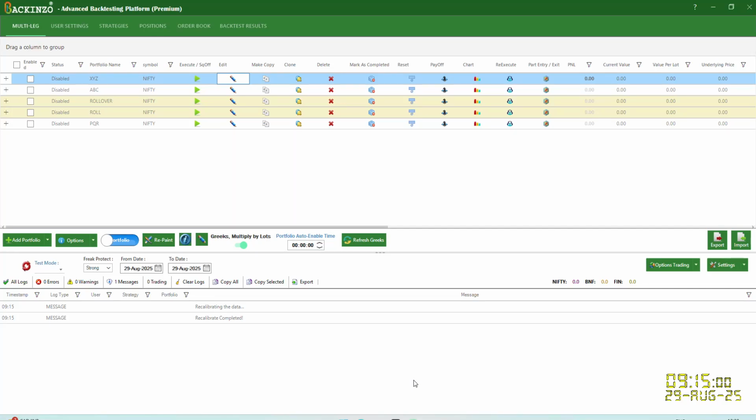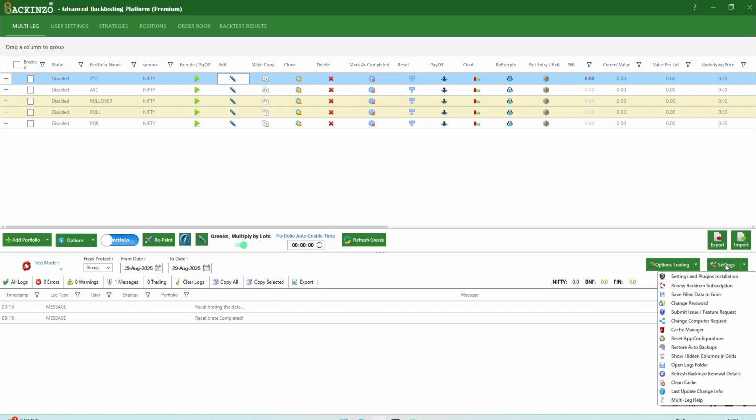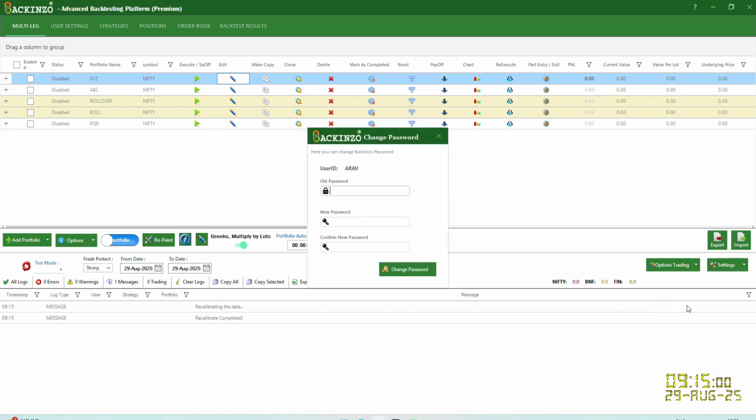Today I'll show you how to change your password inside the Backinzo app in just a few simple, easy steps. So let's get started. Open the Backinzo app and log in with your current credentials. Now click on the settings option from this menu. Okay. Now click on the change password button.